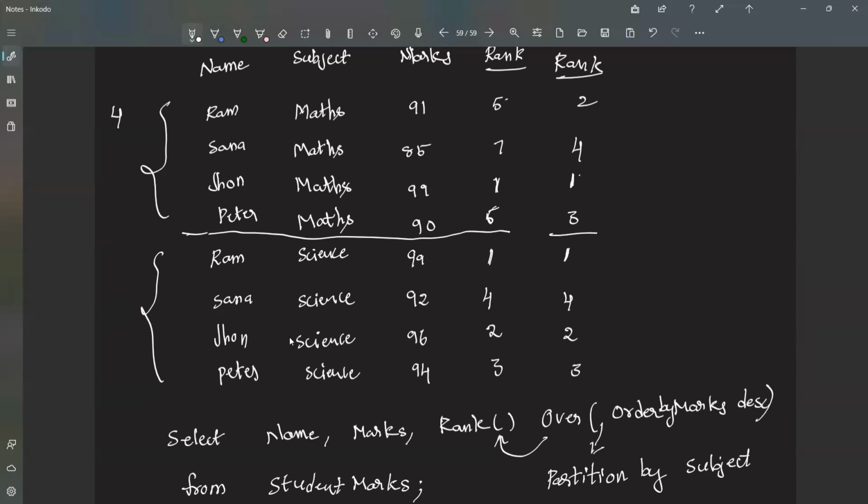You will get it like this if you use PARTITION BY, which is the correct process of calculating the rank. If you use PARTITION BY, you will get it like this. Otherwise, you will get 7 ranks for 4 students, which is incorrect.